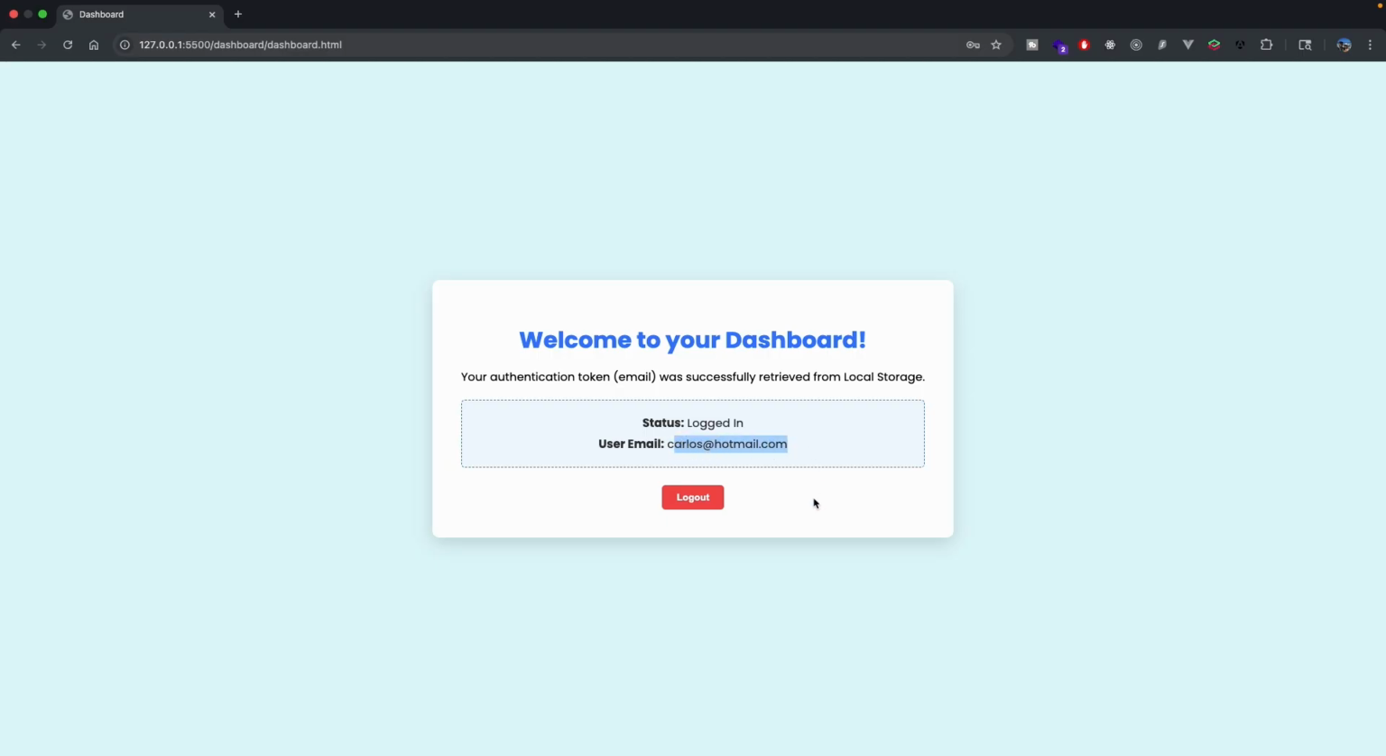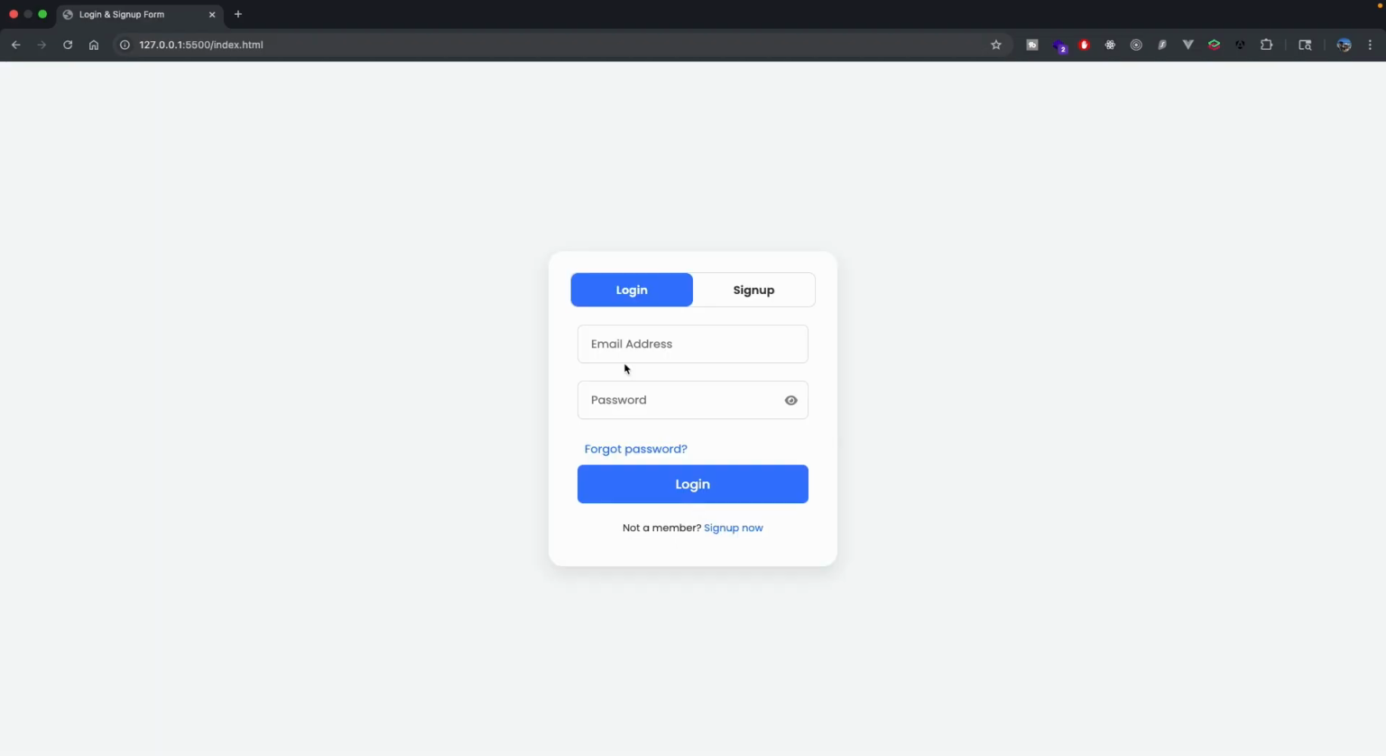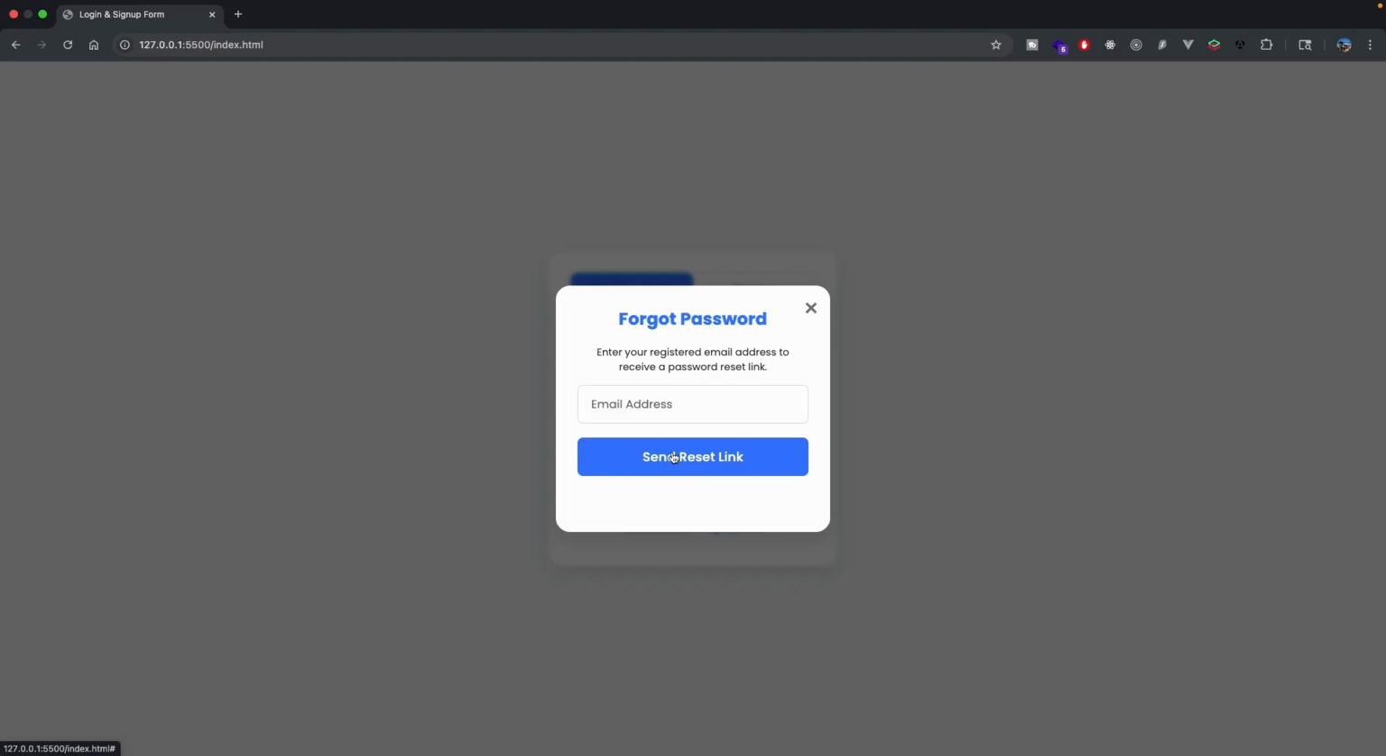If for some reason we want to log out, we just click here on the logout, and we are going to be redirected to, in this case, the login page. So let's say that, for example, maybe I forgot my password. I can click here on forget password.